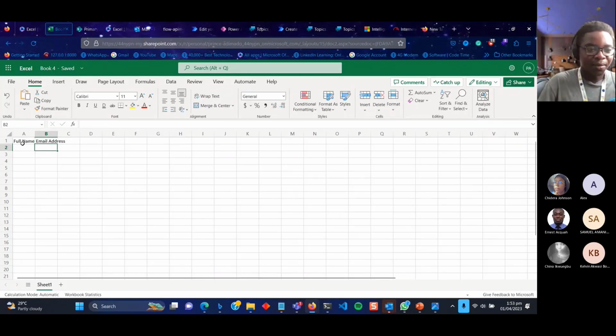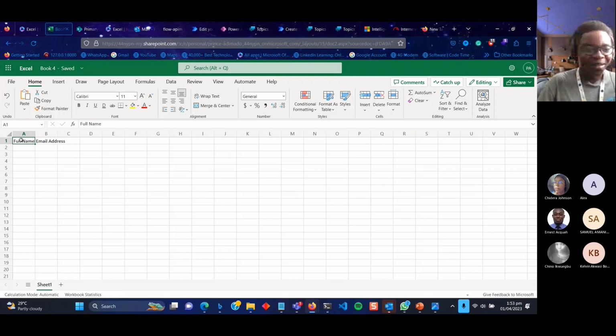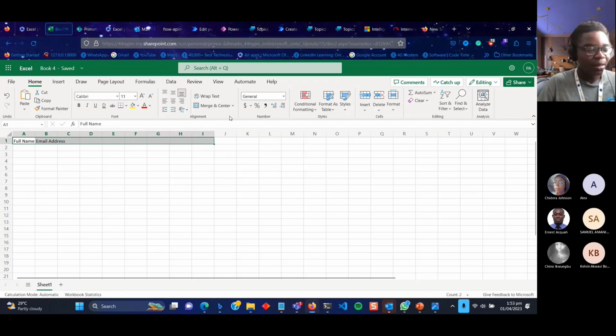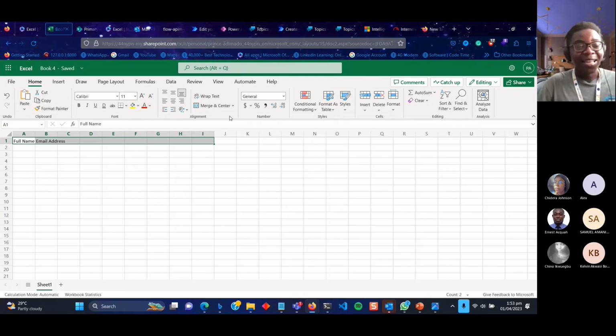Email address. I have a colleague, an ambassador here, who just did an event on building a dashboard with Excel, Power BI. Yes, it was very, very nice. And as I've opened Excel, they are the masters of Excel.